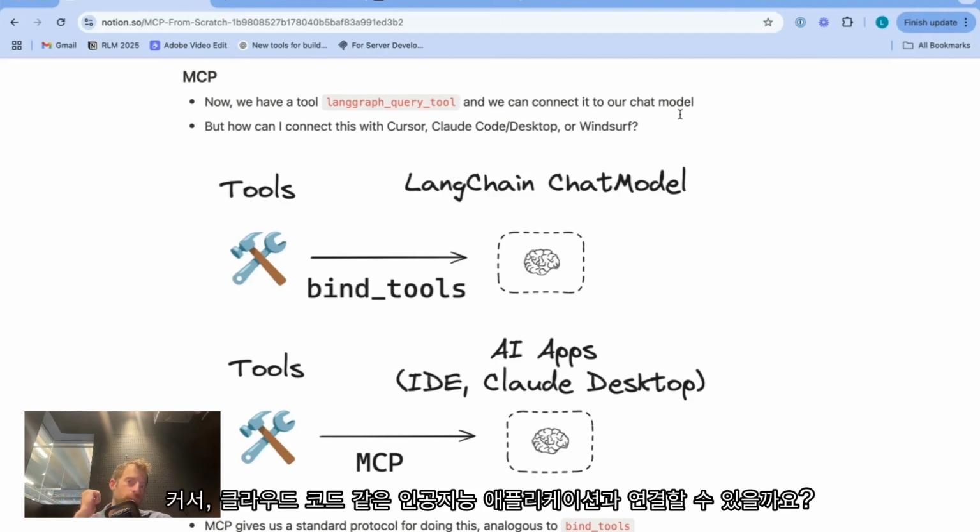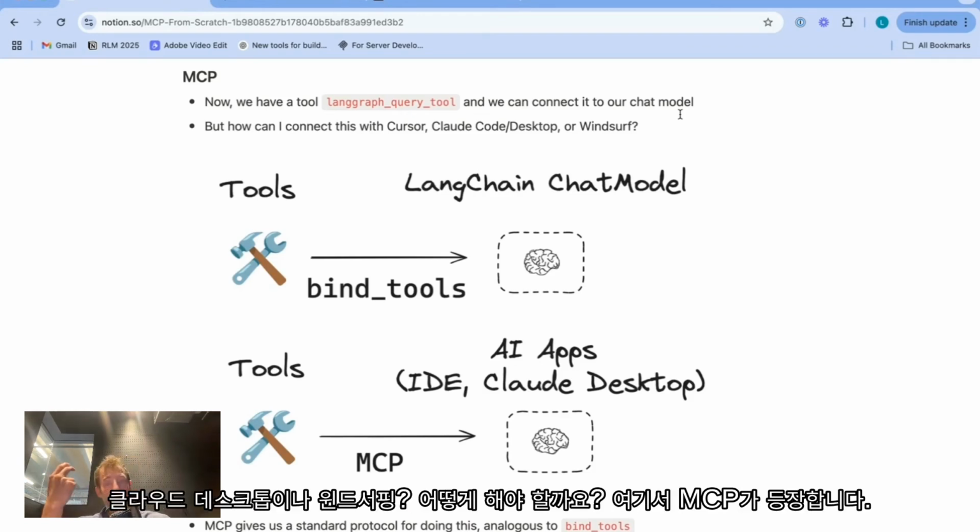Here's the bridge to MCP. What if I want to take this same tool and connect it to AI applications like Cursor, Claude Code, Claude Desktop, or Windsurf?